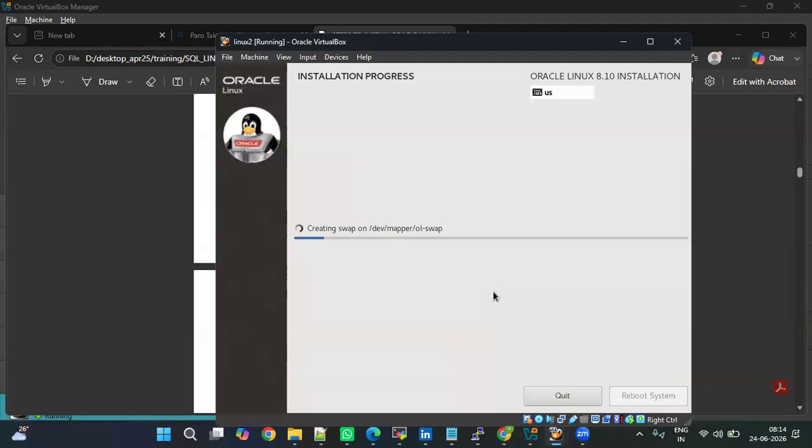It takes time to install all the things, almost 20 minutes to install all the packages. Then after that you can check the license agreement, then you can log into the Linux system. Okay, let's wait.